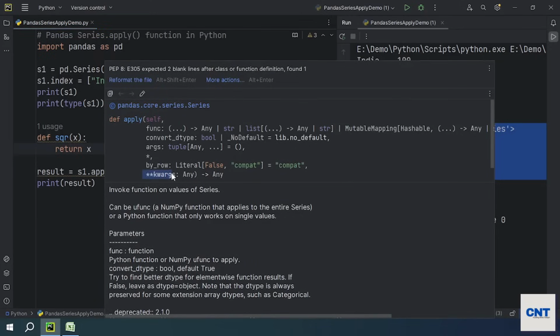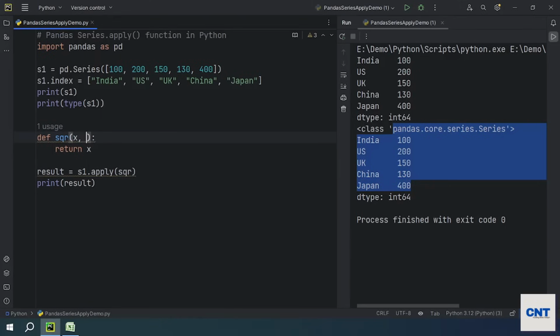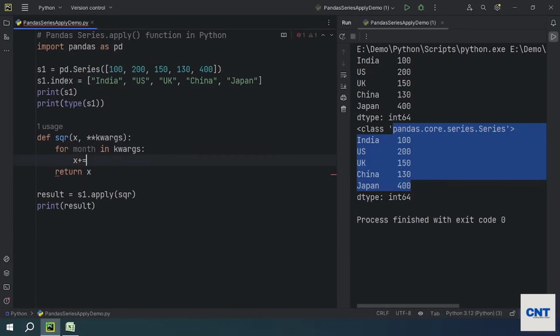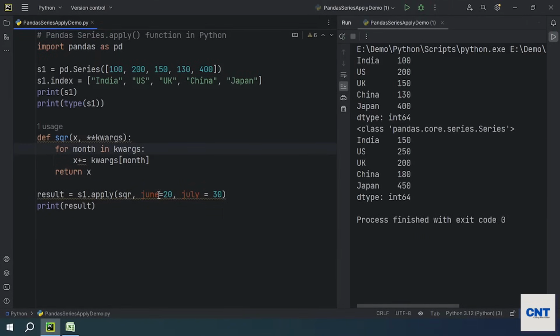Let's see the other argument. We have kwargs also. If you want to pass multiple values with their names, we can use kwargs. So here we are saying kwargs, and we can apply, let's say, month, and then we just keep adding whatever value we are passing from here. Here we can say June 20, July 30. This way you can pass your kwargs values. If you run the program again, you will get 20 and 30, 50 is added into your value. So it became 150, 200 became 250, 150 became 200. This way you can use kwargs.